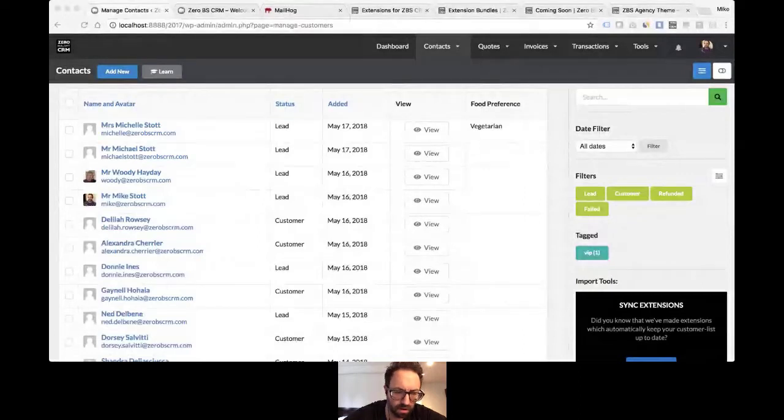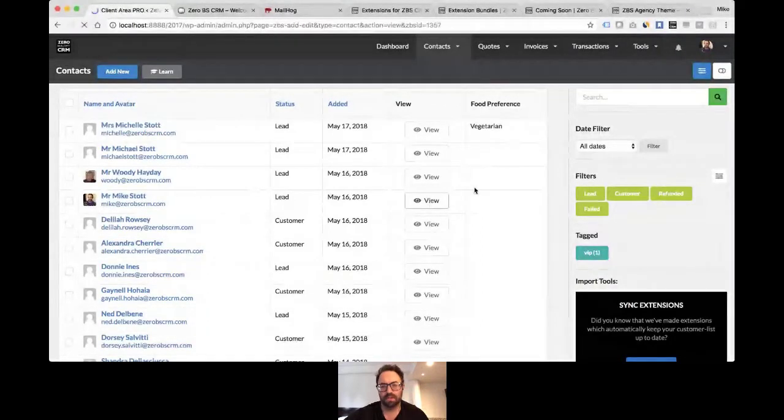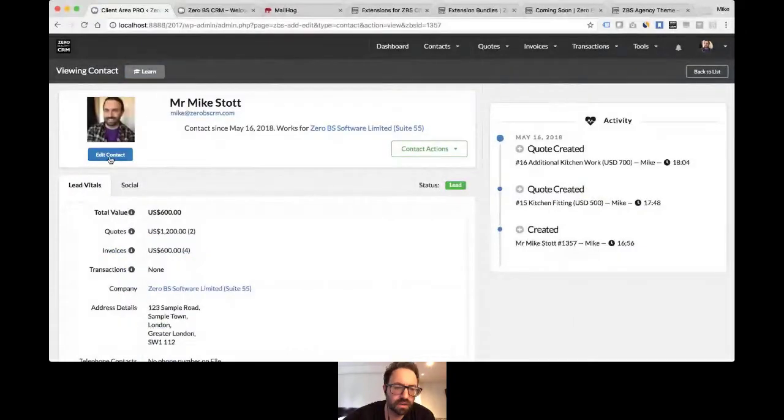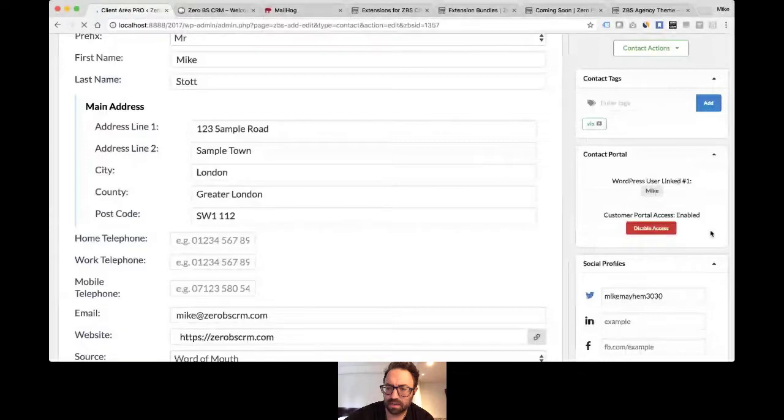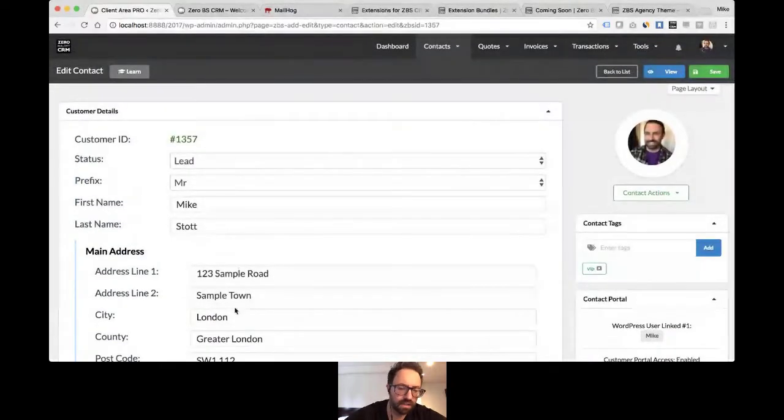So I'll show you on my version. I'm a WordPress user, Mr. Mike Stott. For anybody that you've got as a WordPress user, on the edit contact page, it will say it's linked. So I'm WordPress user ID 1, but it doesn't actually connect the fields on the actual profile page. It's all independent. And I'll get onto the client portal shortly.